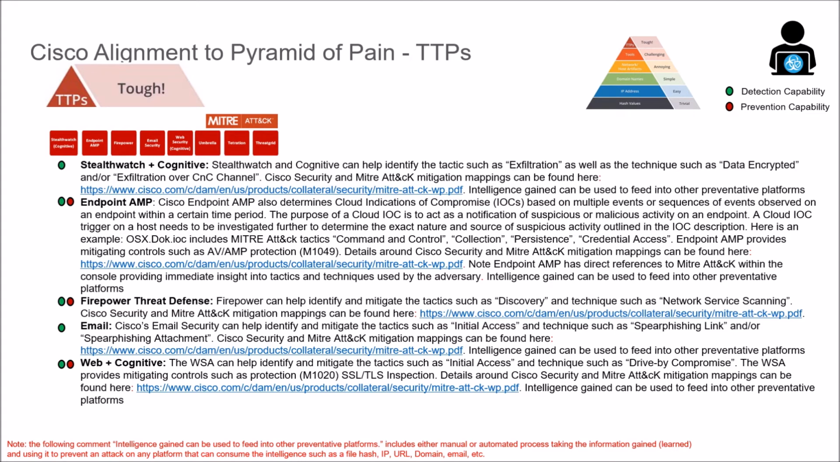Every one of them does have a mapping to MITRE, at least in this PDF, right? Some, like I said, such as the Endpoint app, have actual references to MITRE within the console itself. So we'll actually tell you that maybe the tactic was command and control, right? And what technique was actually being used.